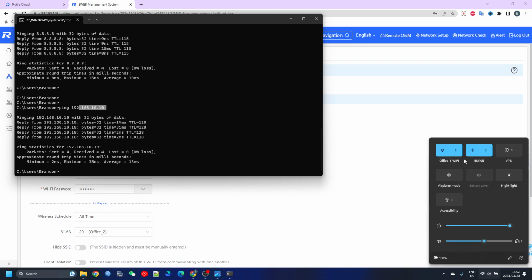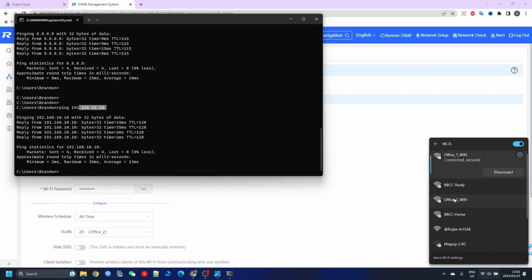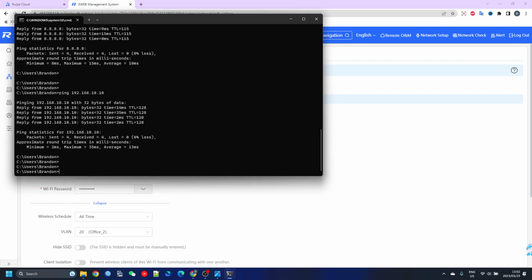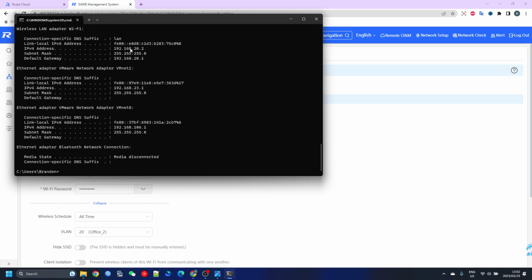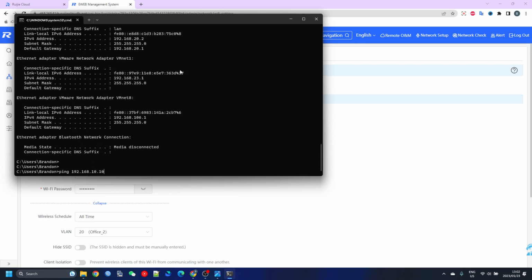But now let's connect to Wi-Fi 2, which belongs to a different office. So Wi-Fi 2, busy connecting to Wi-Fi 2 now. There we go. I'm connected to Wi-Fi 2 now, and if I do an ipconfig, you can see my IP address has changed to the 20 range, which is correct.